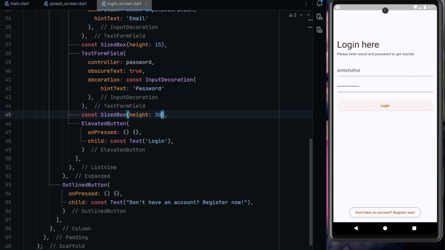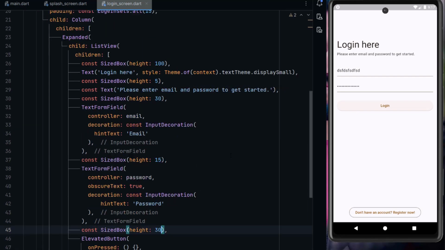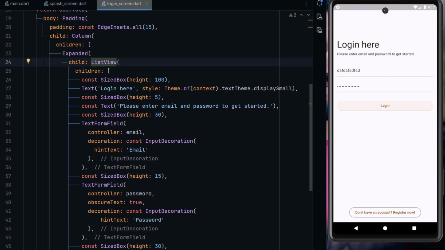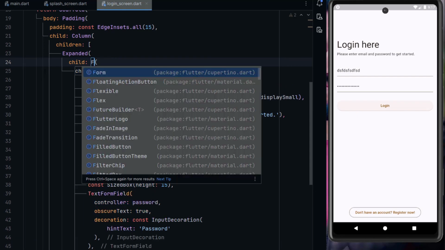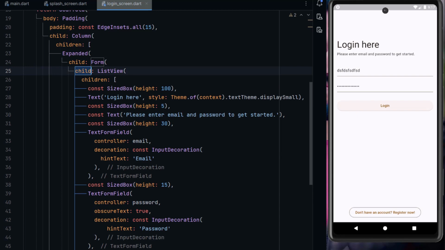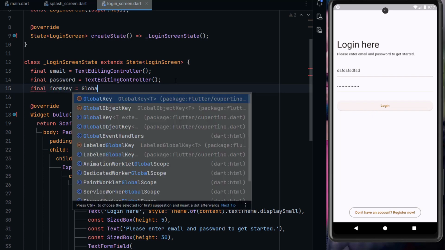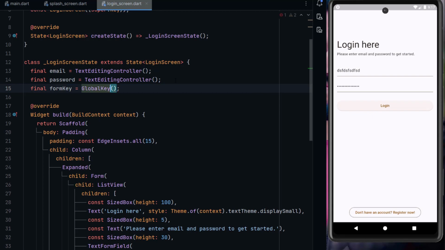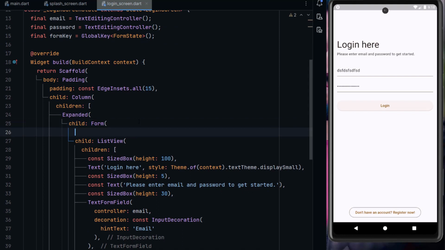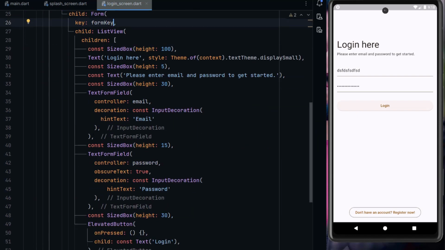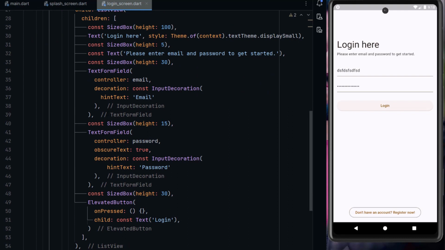Now I will use a form to validate my login. Here over the list view you can wrap it with a form, and in order to use a form we need a key: final formKey = GlobalKey, and the type of this global key will be FormState. Now assign this key to the form key like this.